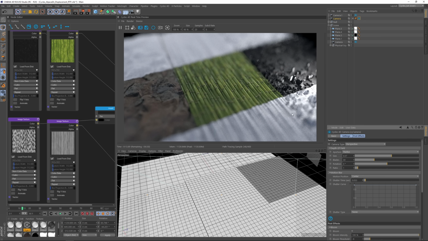The Cycles 4D Real-Time Preview has been completely rewritten and reworked for this early access update. It is now smoother and better to work with than ever before.